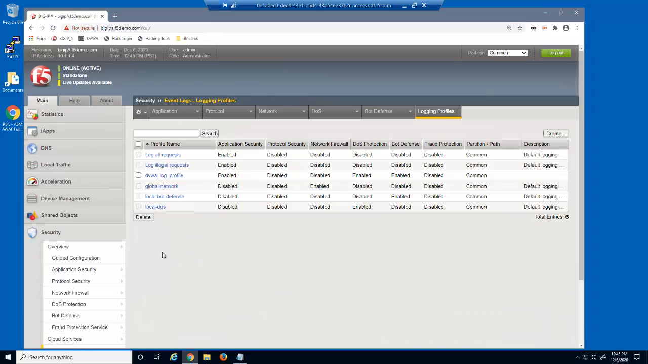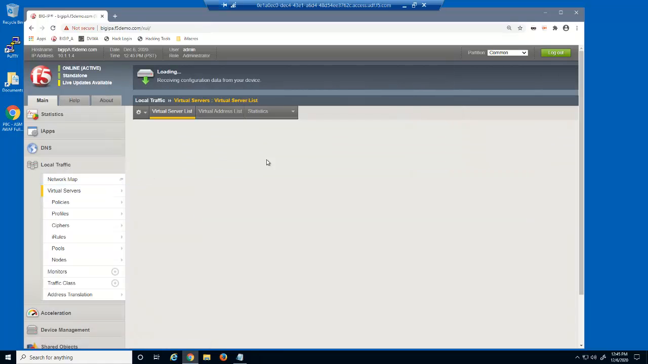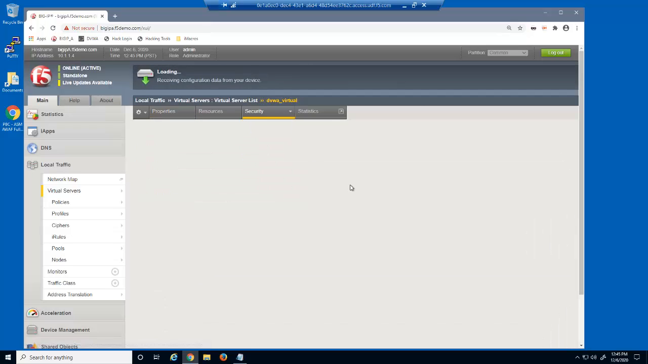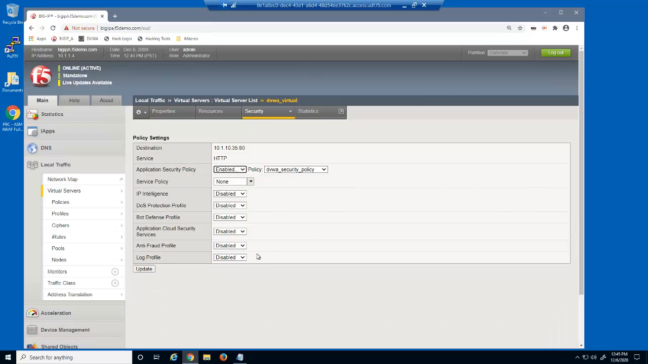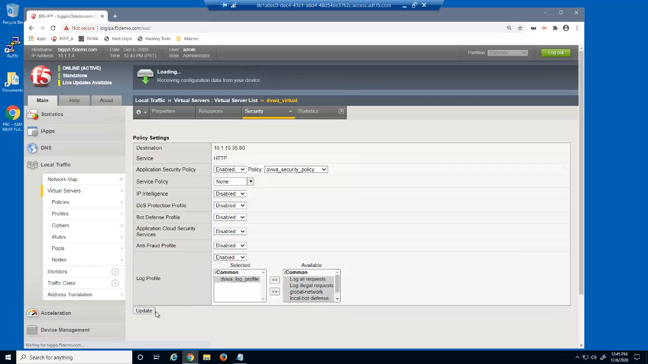We'll now attach the event log to the virtual server. This is the virtual server we'll be protecting. We'll use the virtual server security policies page. We'll enable logging, then add the custom log profile, and then update the virtual server.